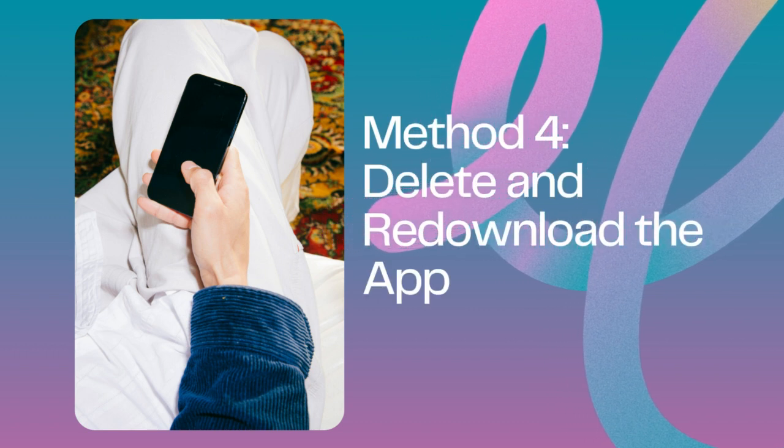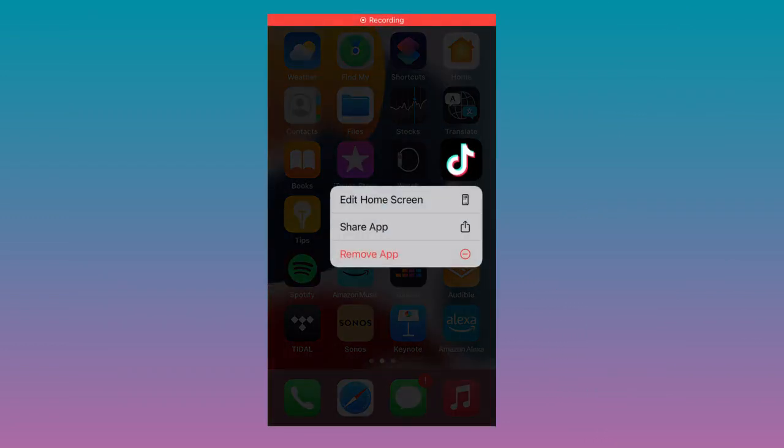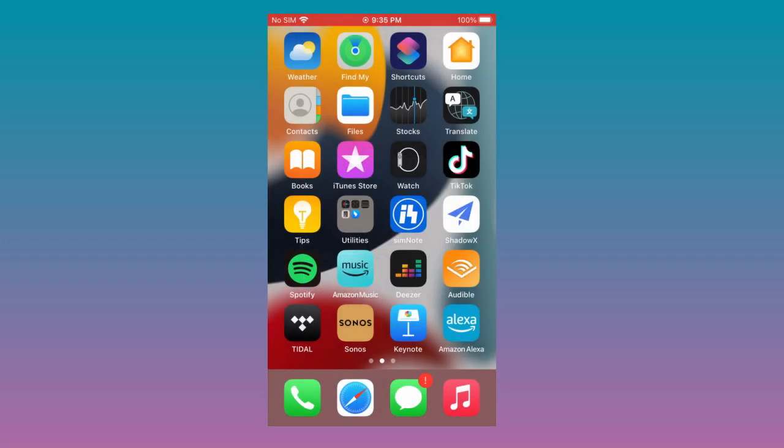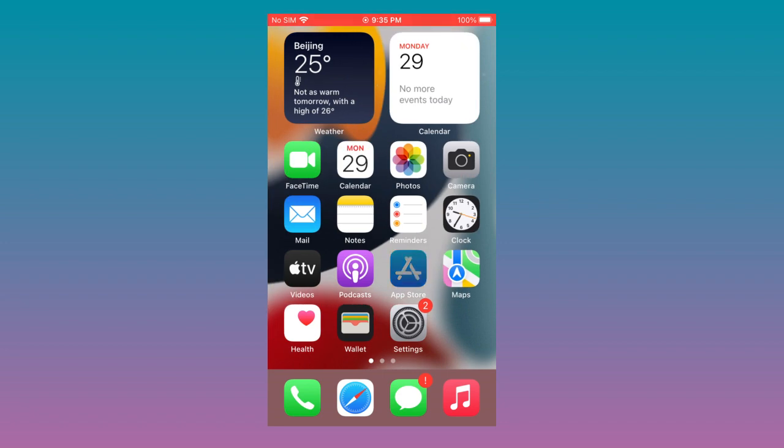Method 4. Delete and re-download the app. To delete the apps and reinstall them, you need to long press the app that you want to delete, then tap the Remove app or the Remove icon. And you can get the app back from the App Store.